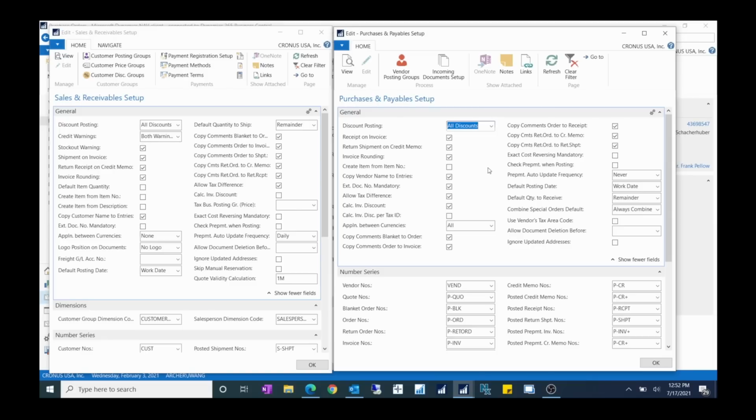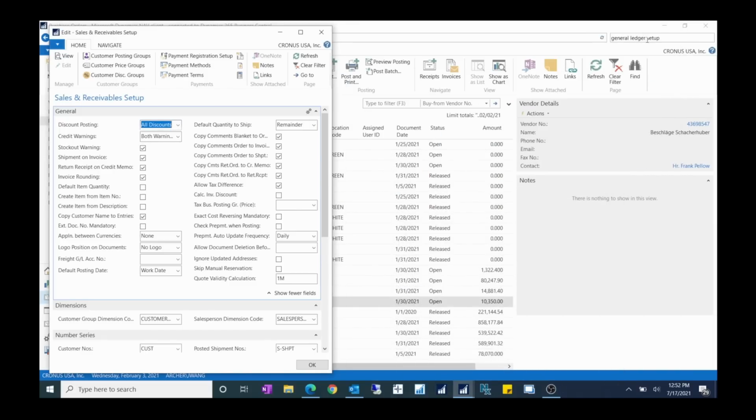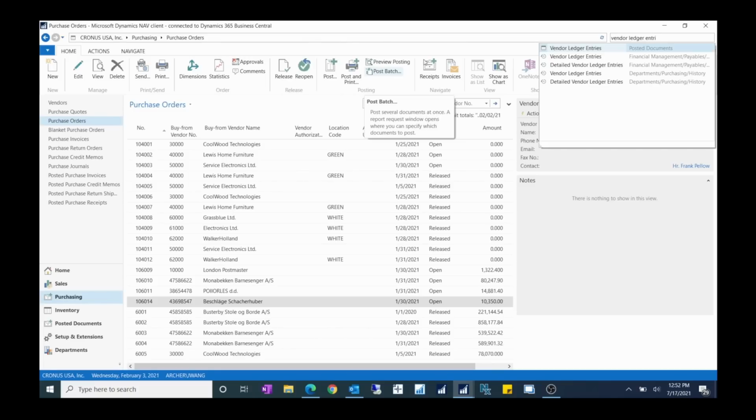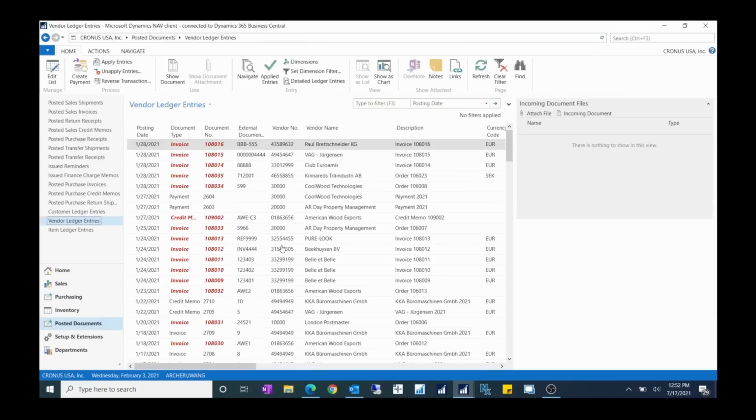So let's go to our vendor ledger entries to take a look. We can see that we have the vendor name here, right? So you just add an actual column, vendor name. If you don't have that, you only have the vendor number, and then it's hard for you to know which company this vendor is, because you may not memorize or remember the names for all the vendor numbers.